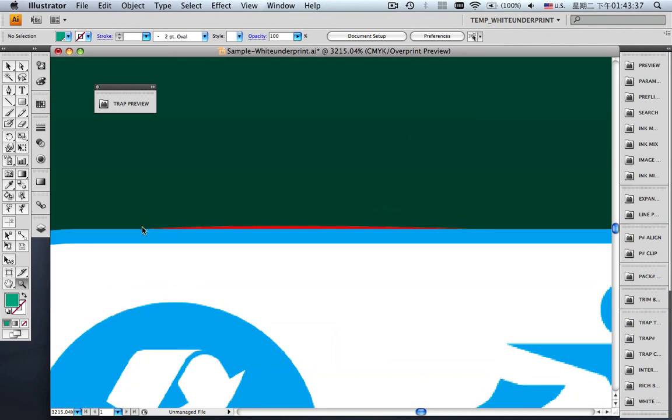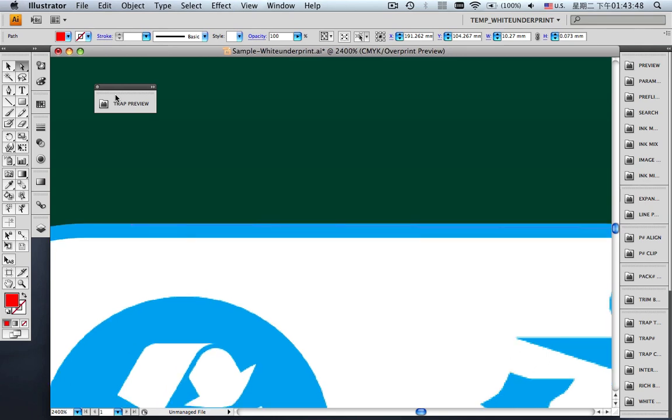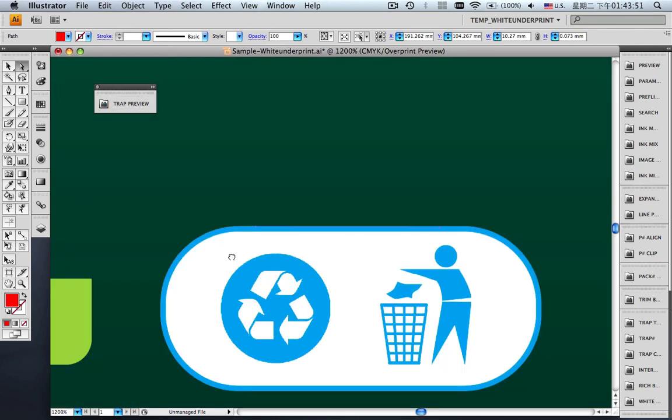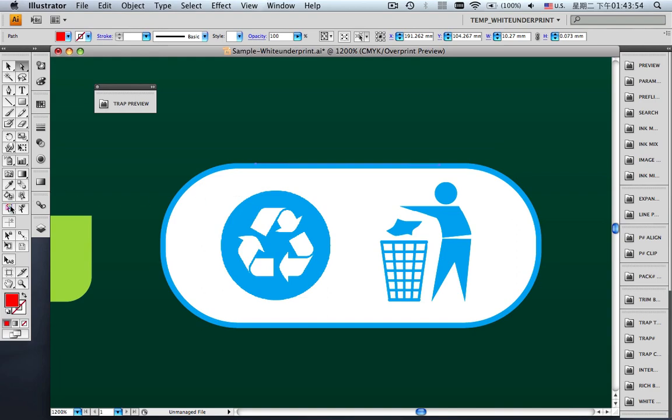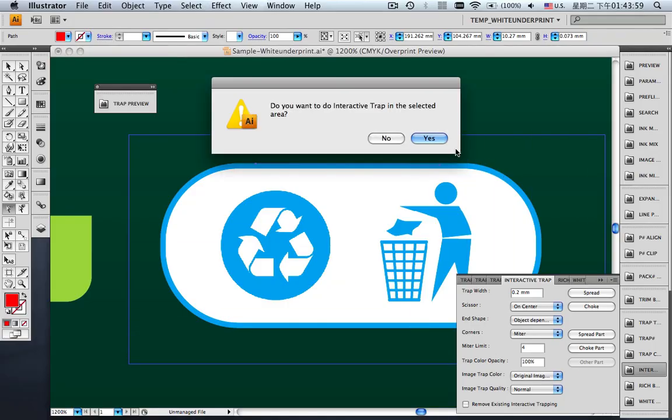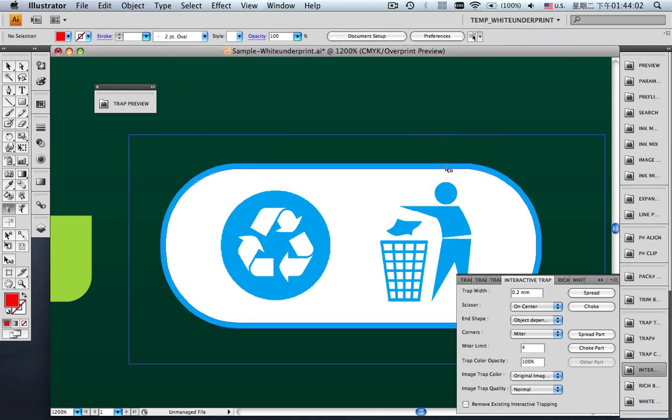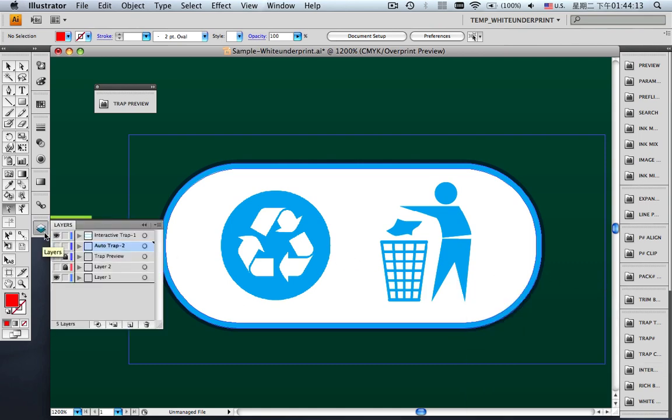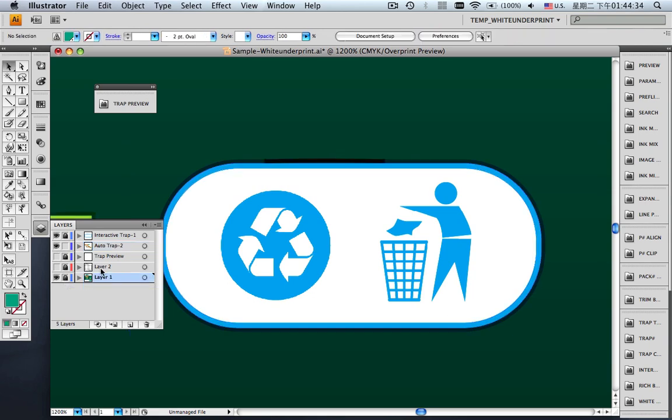PaSharp offers interactive trapping tools to help the operators do trapping manually. In this interactive trapping mode, operators can do the trapping with the selected object, and there is no necessity for them to follow any kind of rules. And the parameters on the interactive trapping palette are similar to the parameters on the automatic trap. So when clicking on the spread button, the system will start trapping from one selected object to the adjacent object.